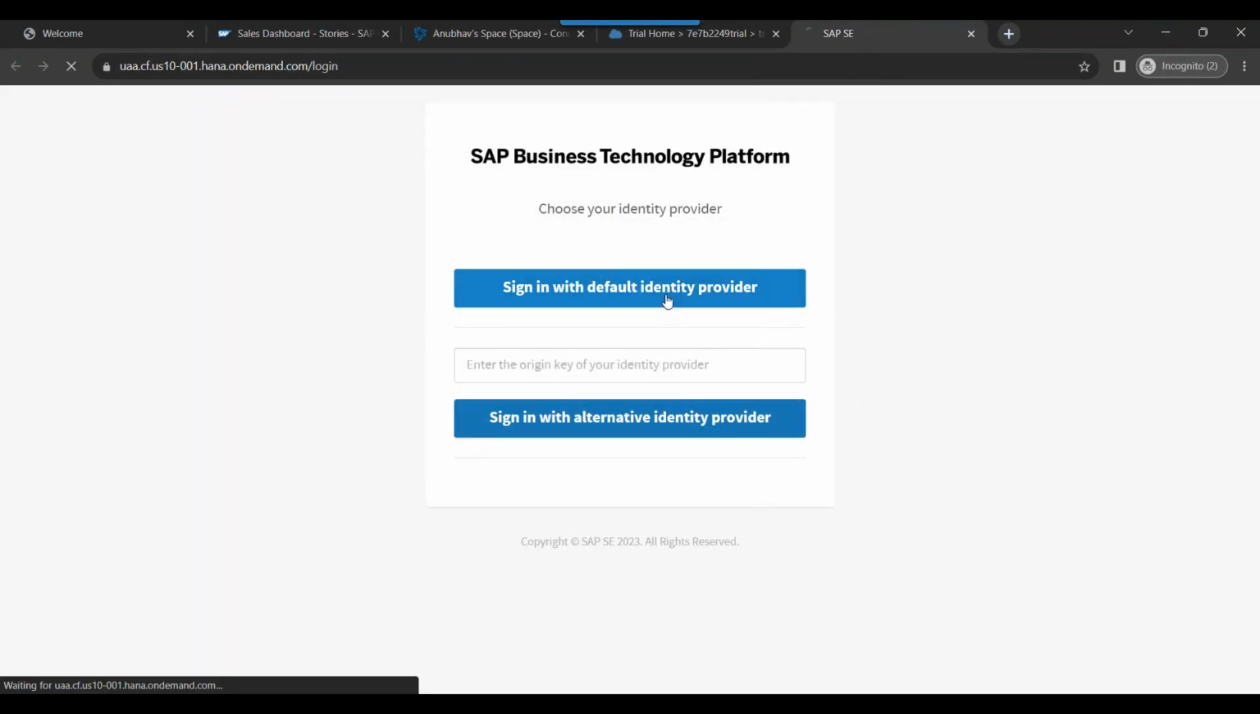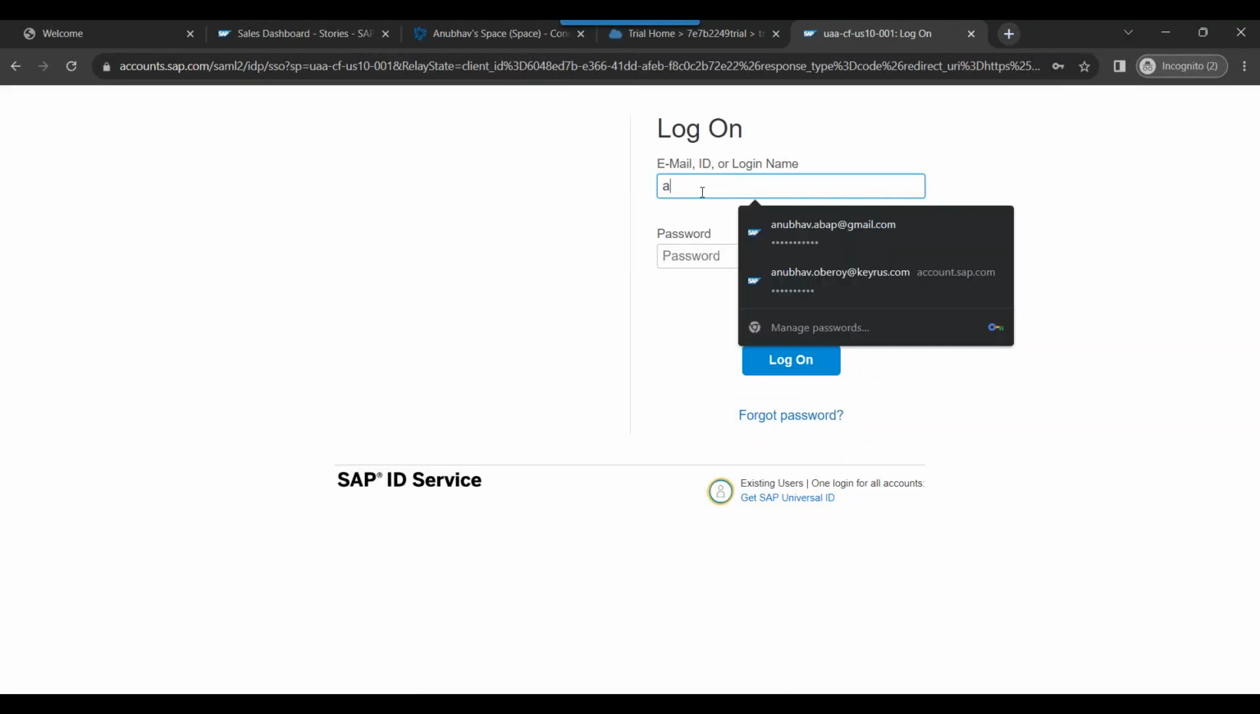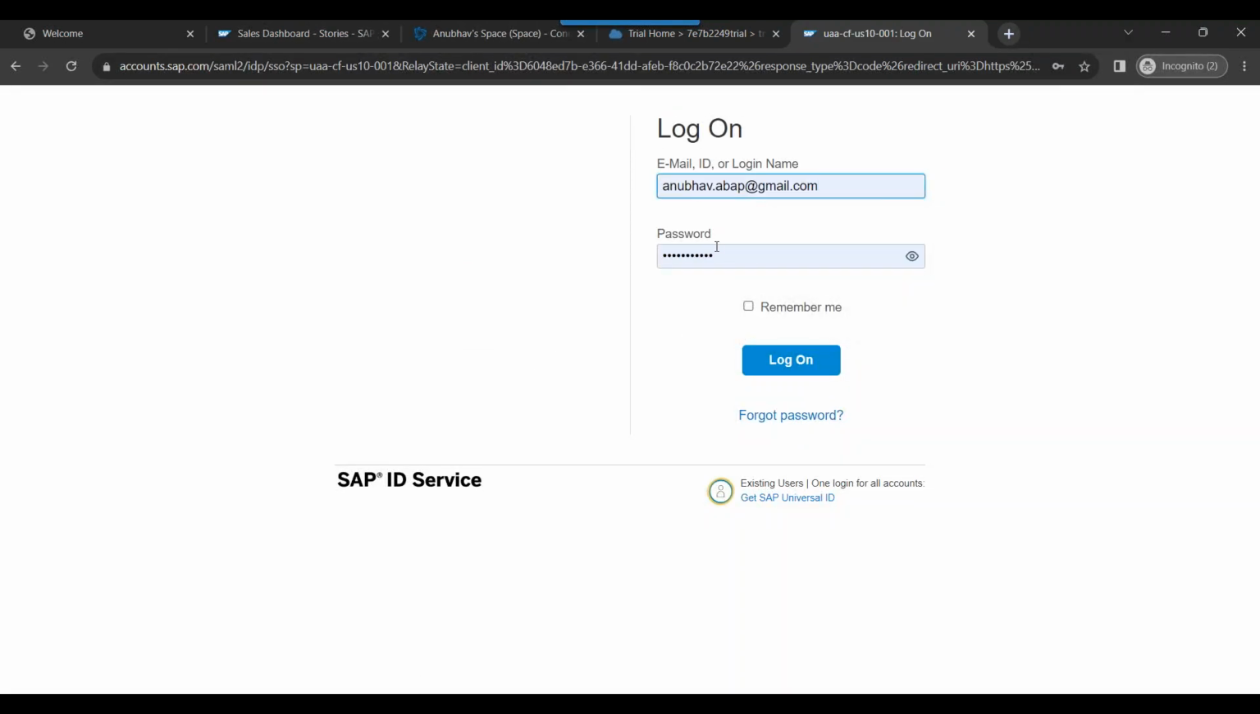So I can click on database. It will launch a new session where I need to log in again. I pass my account user ID and password, and log in.